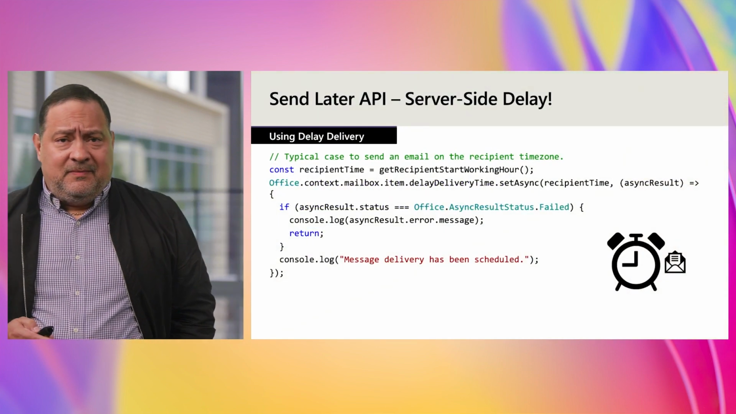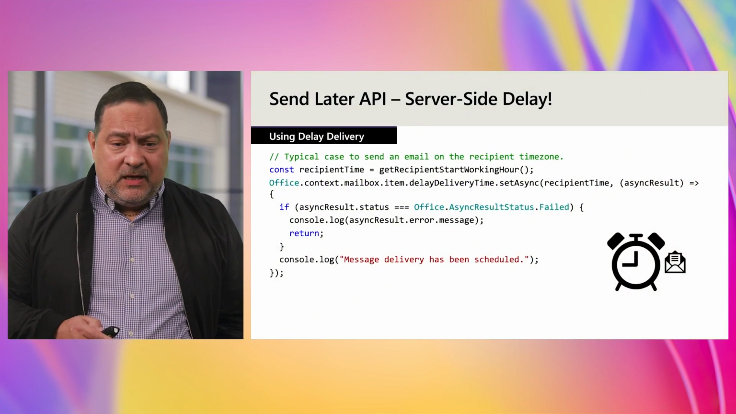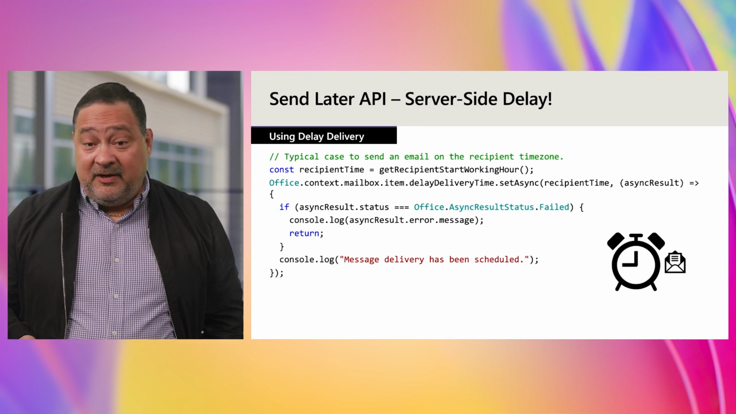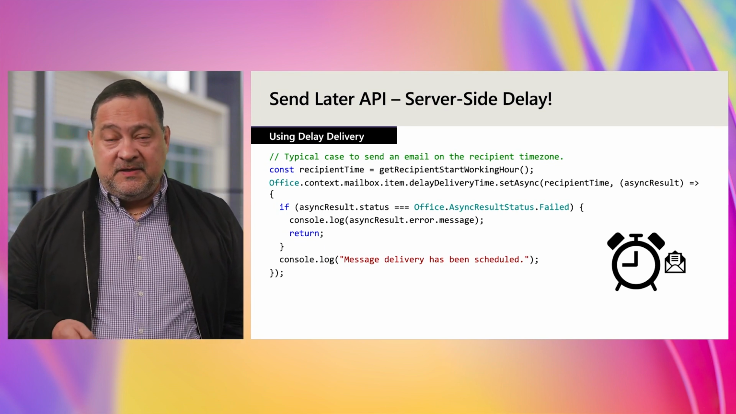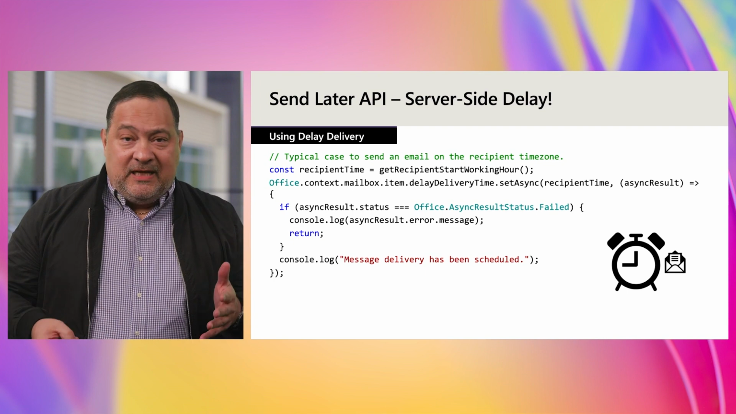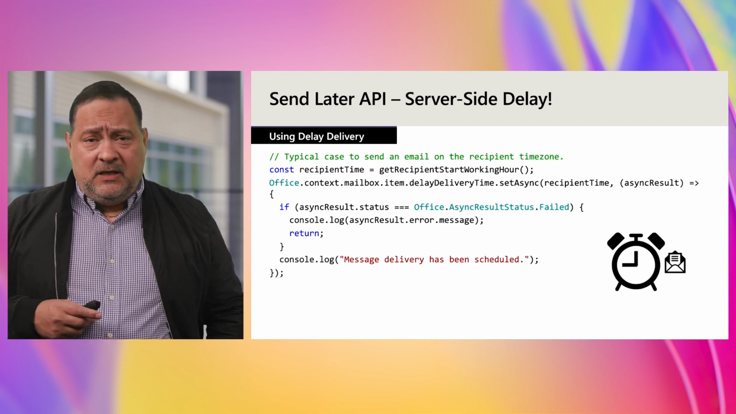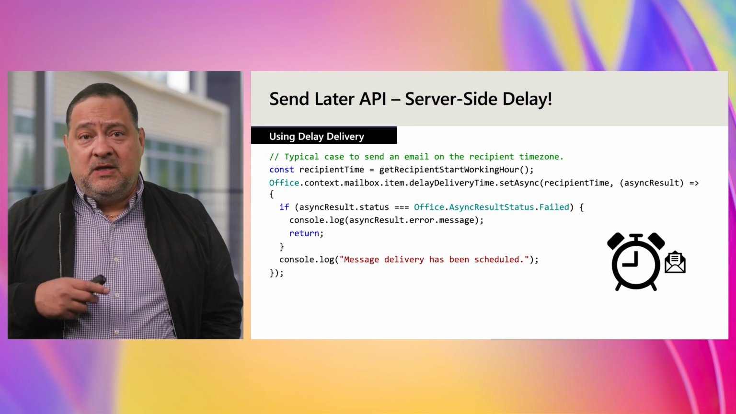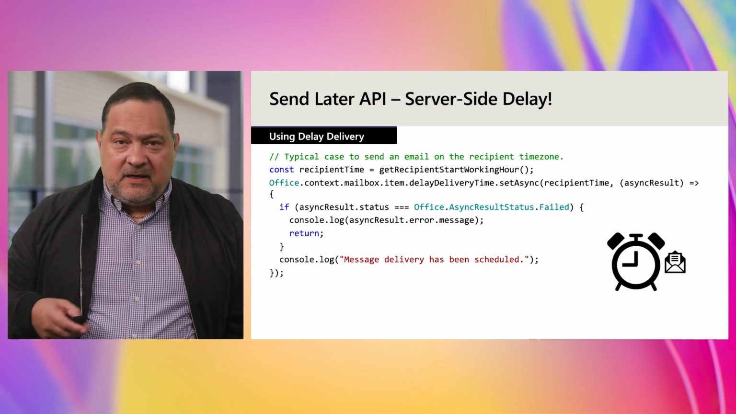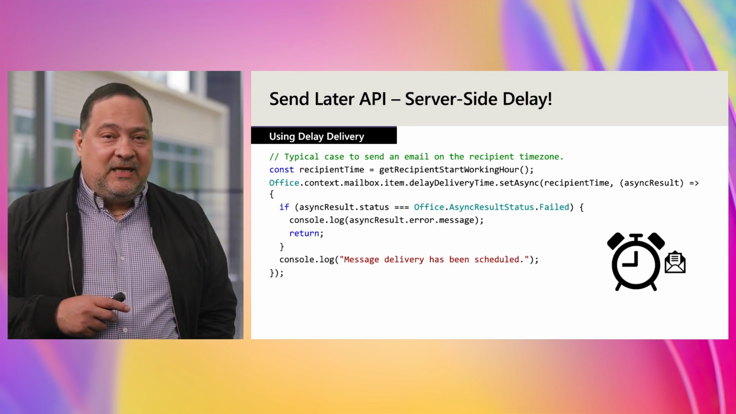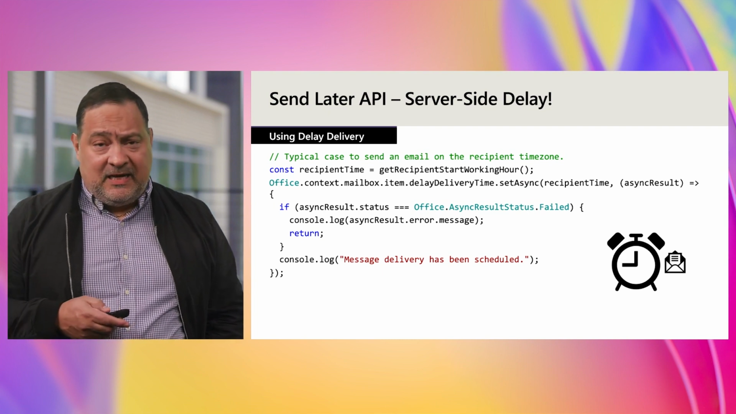All right, so we have more features to share with you. Send later API, we are delivering a send later API. The typical scenario here is, imagine that you want to send an email, but you don't want to send it right now. You want to send it in a few days or in a few hours in the future. A typical scenario is we are working with friends that are in different time zones, and you want to send an email at a decent time in their time zone.